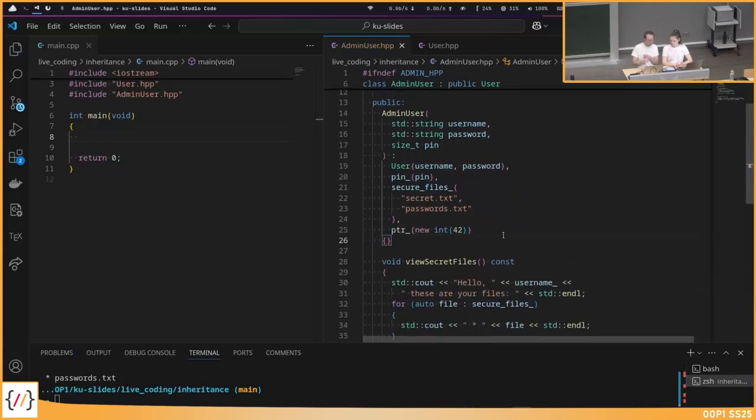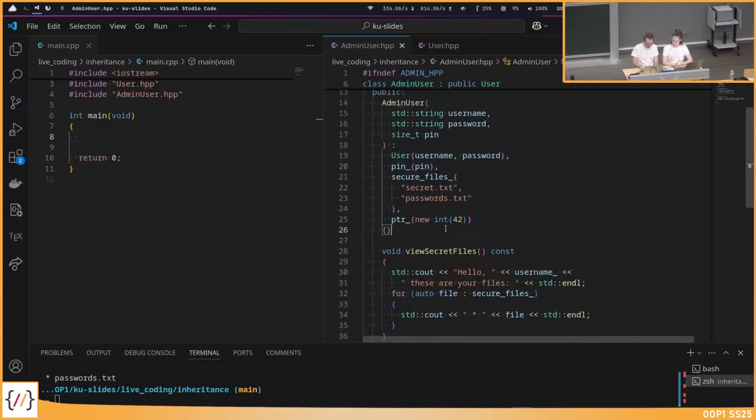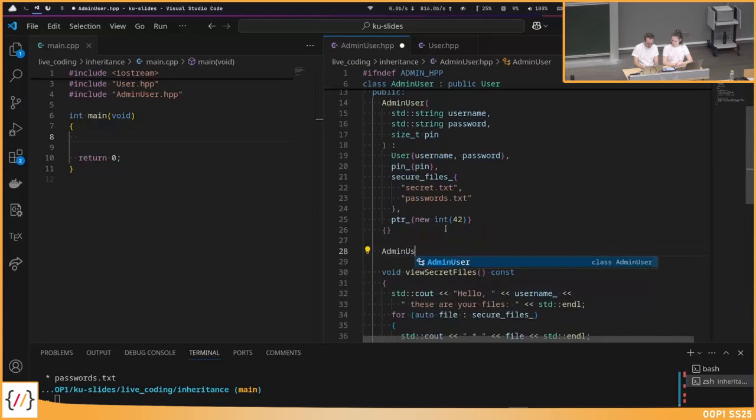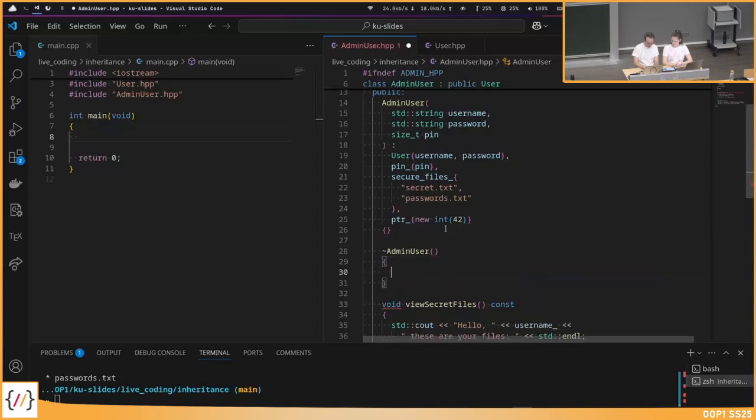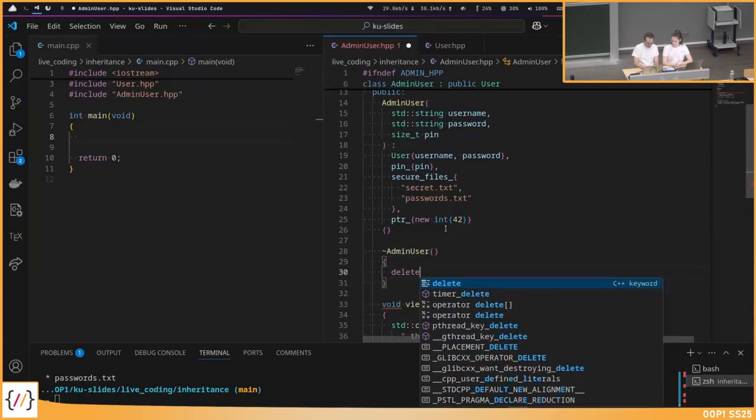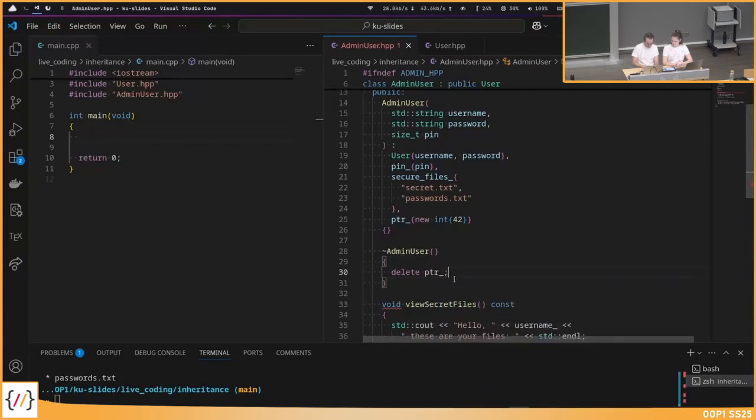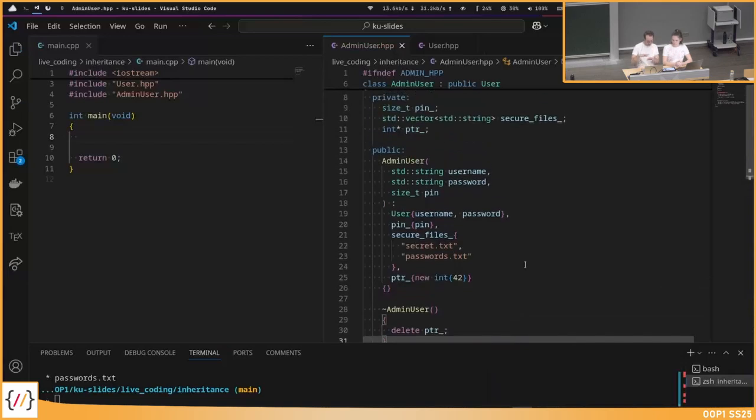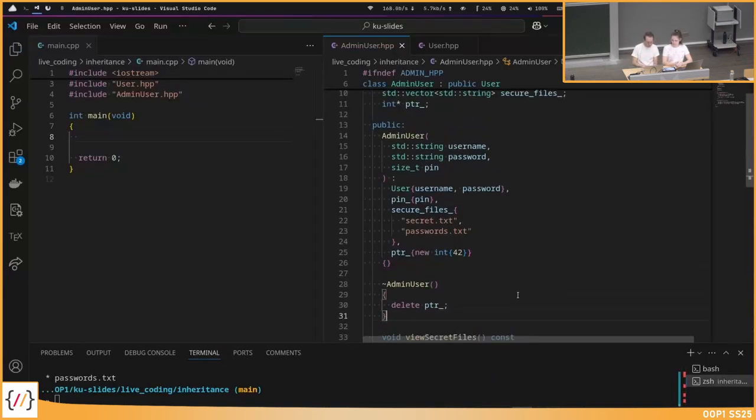Okay, so we create the integer. Now we also have to think about the destructor because we need to free the memory. Okay, so we have no destructor yet, so maybe write an admin user destructor, so the tilde in front, and just delete the pointer. So whenever the constructor is called, we allocate it. When the destructor is called, we delete it.